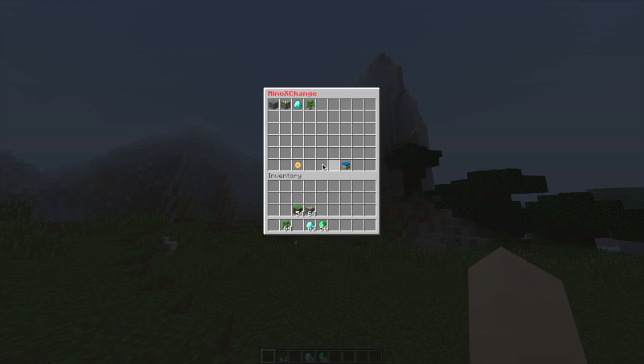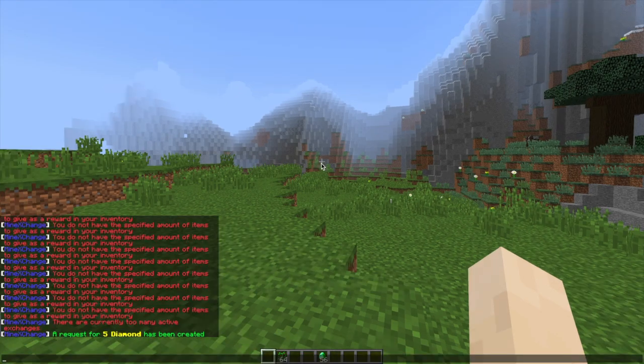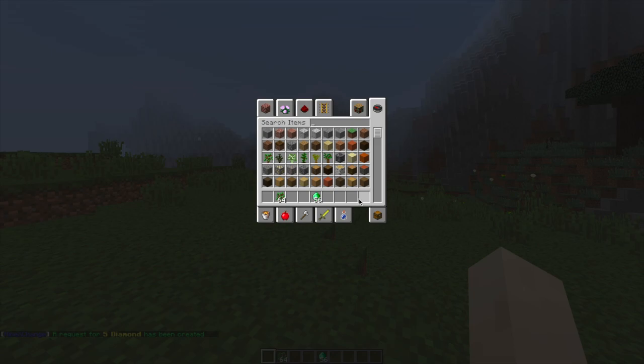If we go ahead and create it again, but use a more sensible amount this time, we pop them both in and we're going to increase it by 10. We're going to go all the way up to 64, and that's going to be, let's say, 4 or 5 diamonds. If we create it, it will appear at the top, and a request for 5 diamonds is created.